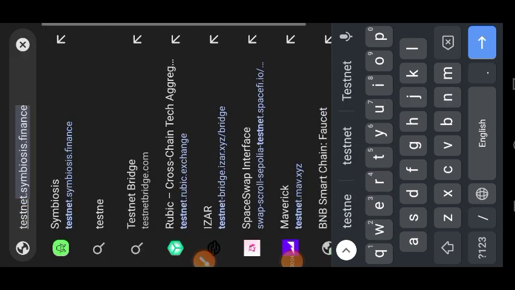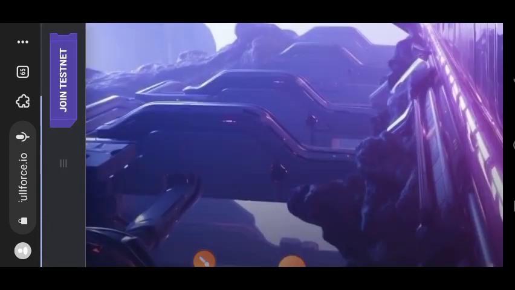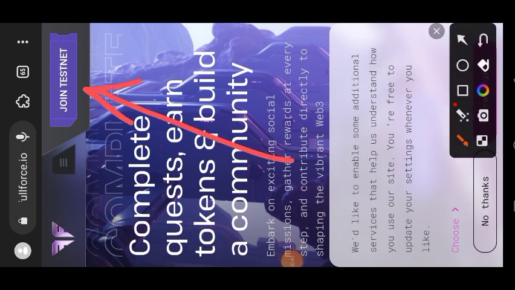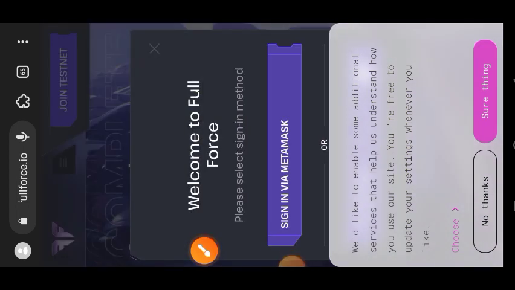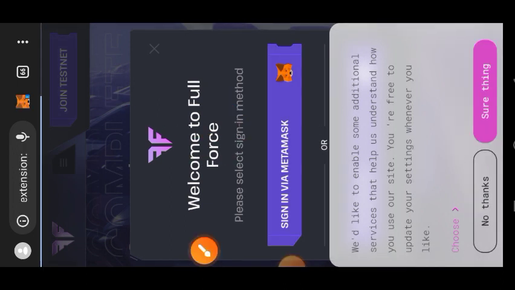So tonight's tutorial is very urgent, and that is why, even though my entry is yet to be approved, I have to make this tutorial and upload it so that every one of you can also try your hands on it and be among the first 10,000 participants that are going to get rewards from FullForce. So the testnet website is testnet.fullforce.io. I am going to leave the link in the comment section for your convenience.